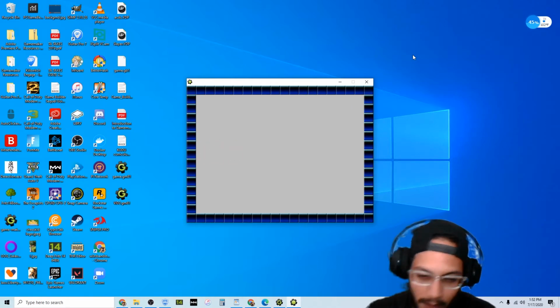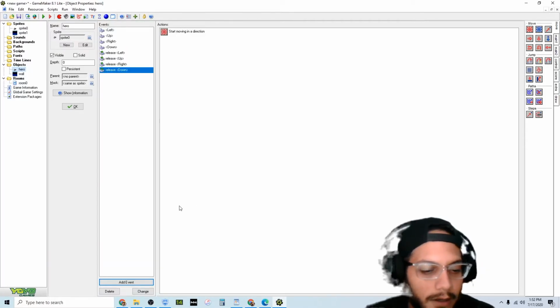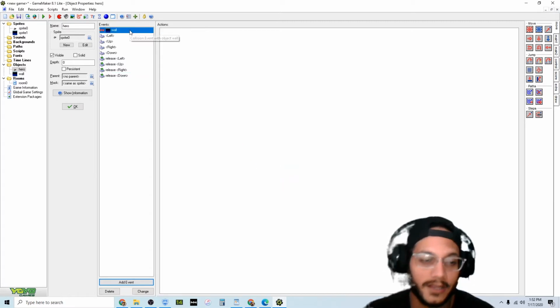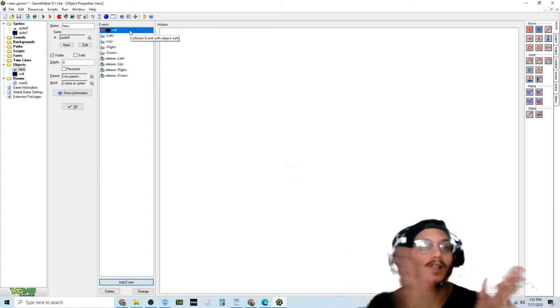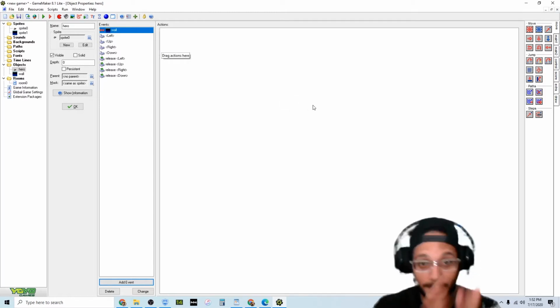But notice he's still going through it. How do we fix that? Well, we have to add an event. Let's go back to the hero. Okay, we're gonna click add event, collision, wall. So basically what we're saying here is whenever our hero collides with the wall, we have to determine what happens. We want him to stop.